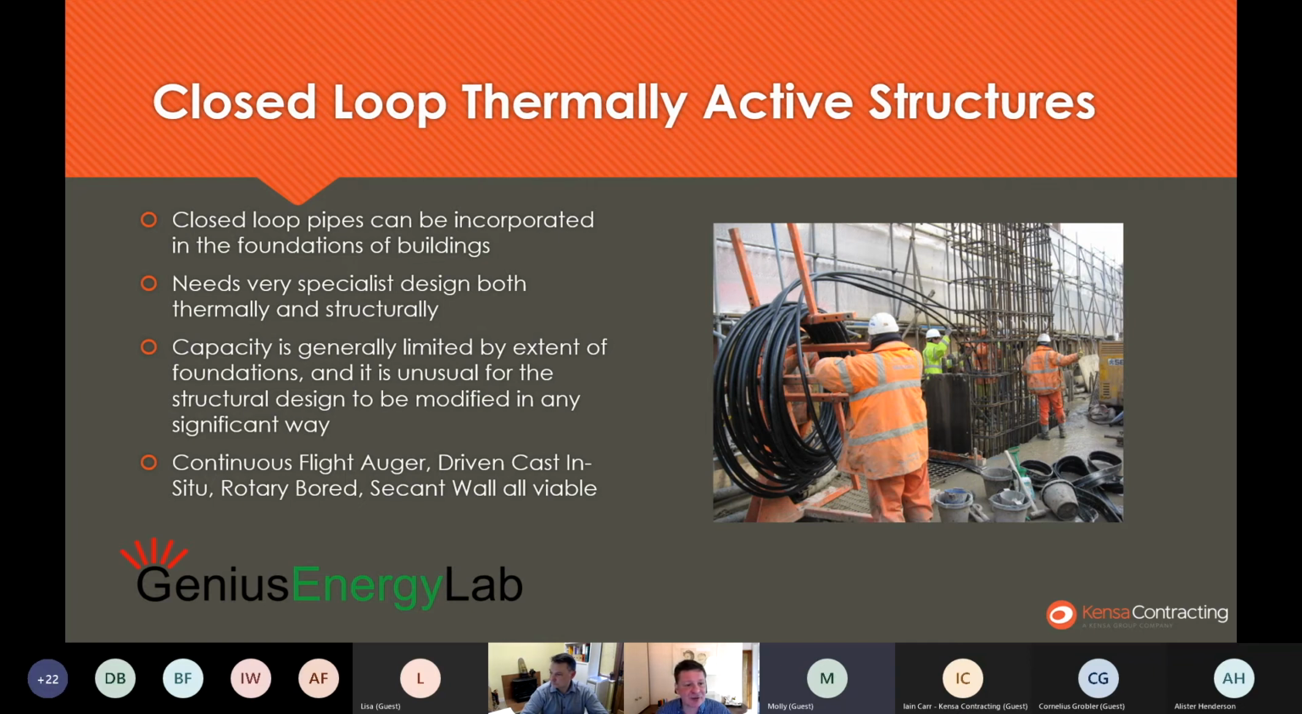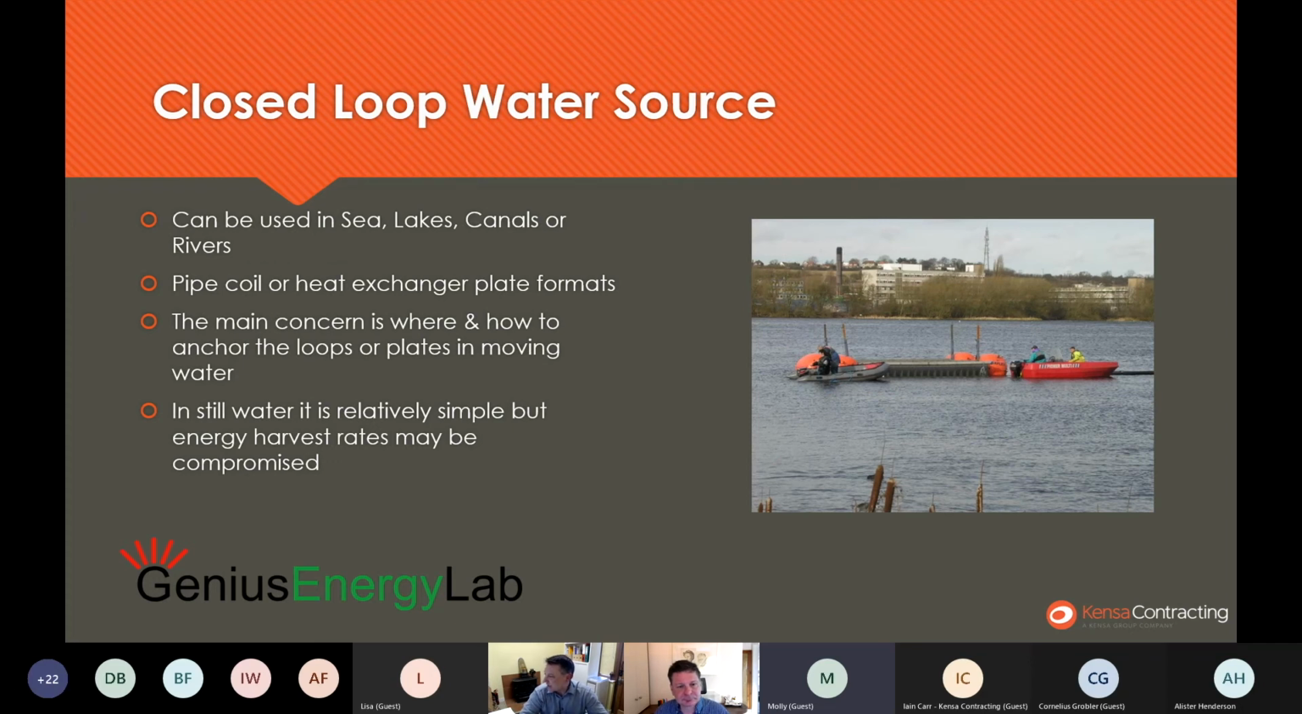How are we doing for questions, Duncan? There's a few questions picking in, going back to surface water and water source. Ian's asked, in regards to closed loop water source, how is the volume of water calculated or needed, and is there a minimum requirement, or is it dependent upon the size of the heat pump?